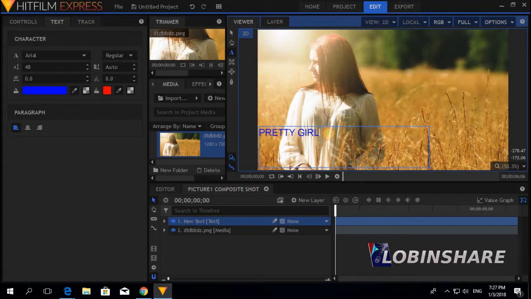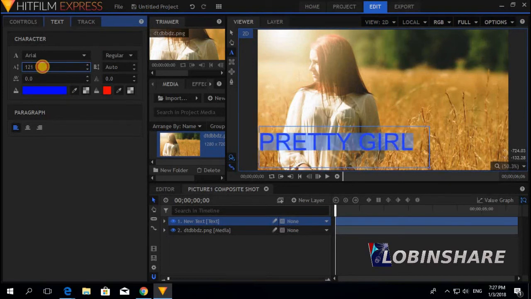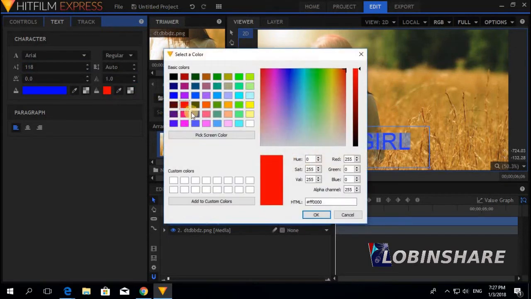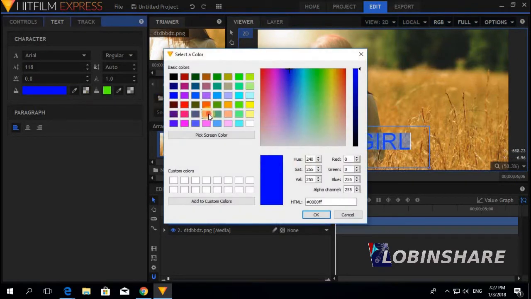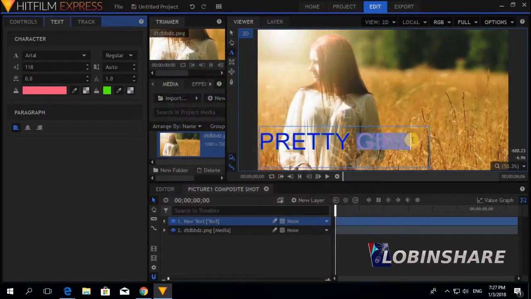Thumbnails must have bigger letters. Let's select this, increase the size, click, like this. Pretty girl. Let's outline it as we've seen before. Let's change this color to any one we like. Okay, pretty girl. Let's change this one to pink. Okay, it's that simple. Let's select this and increase the size.